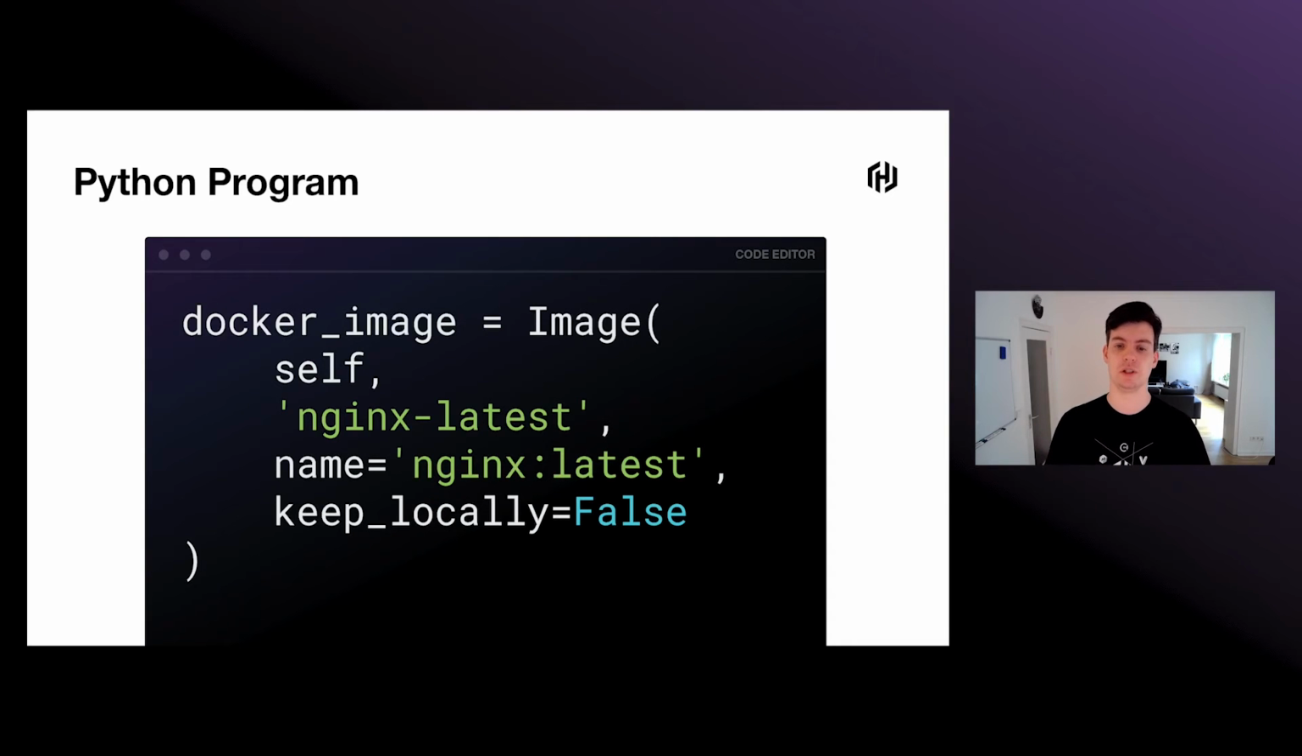When the code is executed here, for example, the first line would be now this Docker image we want to instantiate, so we give it a name, like give it the context, which is self, which is the stack we're currently in. We have the name of the Terraform resource, which is Nginx latest here. Then we have the name of the image itself. It's the latest version of the Nginx image. And we define that we don't want to keep it locally to the provider here.